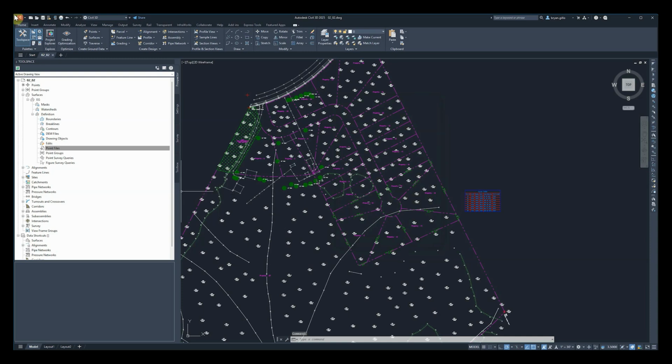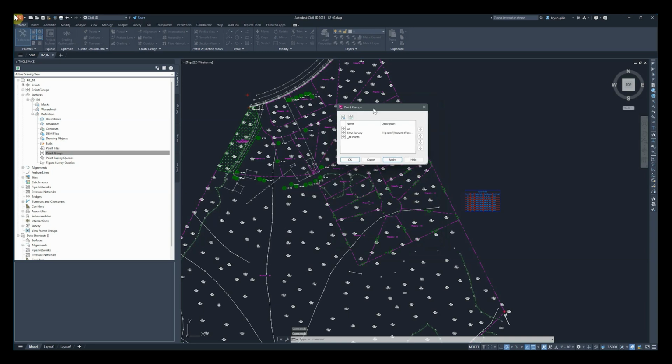Let's go over to point groups, click add. And again, you'll see we're able to add our point groups that we already have within our project directly to our surface here. So what we're going to do is take our ground shot points. Again, because when you're creating surfaces, you're not going to want all of your points. You're going to specifically want your topo points or your ground points. So let's click GS, go ahead and click apply, then OK.